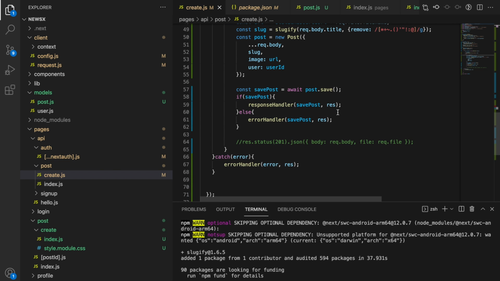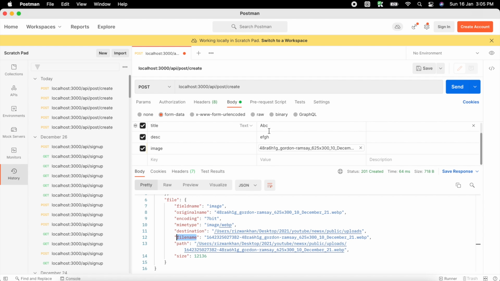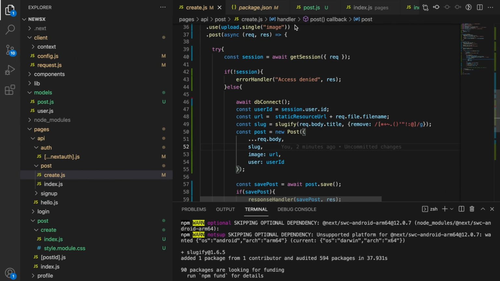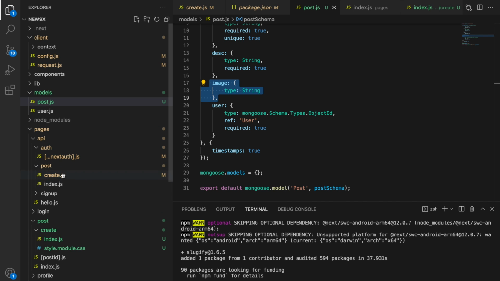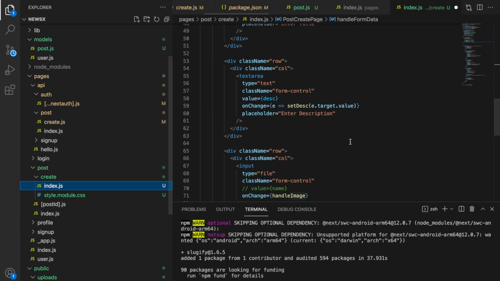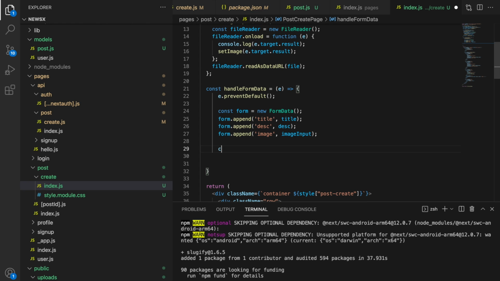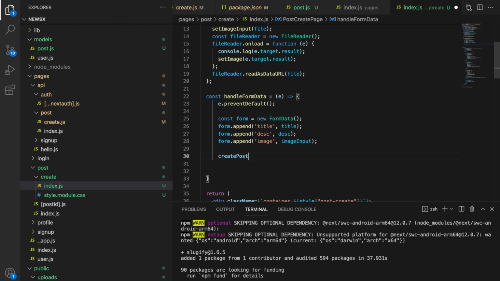Okay, so let's go to Postman and let's try to send the request. Correct, access denied. Very true, because we are using Postman and we have not done any setup for it. So now let's hit this thing with the form, right? So hopefully it is gonna work. So here is our create index file, and we are going to send the form, right? We'll say createPost, and here we're gonna pass this form, and this is gonna return a promise.